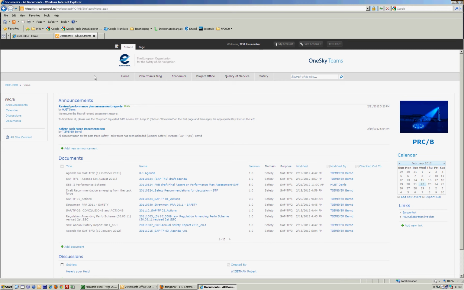The next line, the gray bar, are what are called subsites, or places we can go within the site. So here we are at home, which is where we are already, or we can go up one to OneSky Teams. We have other places: the chairman's blog, the economics section pages, the project office pages, quality of service, and safety pages.